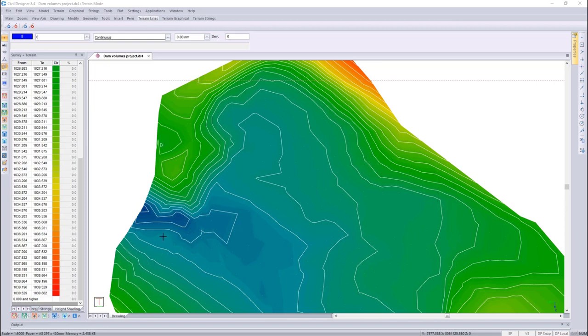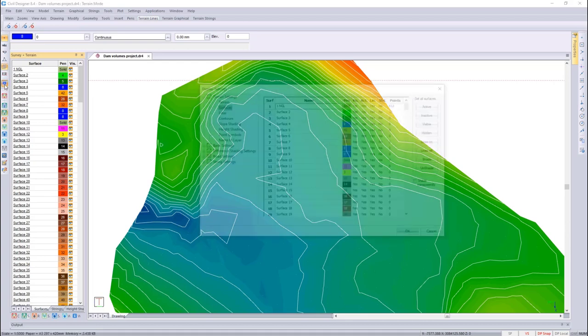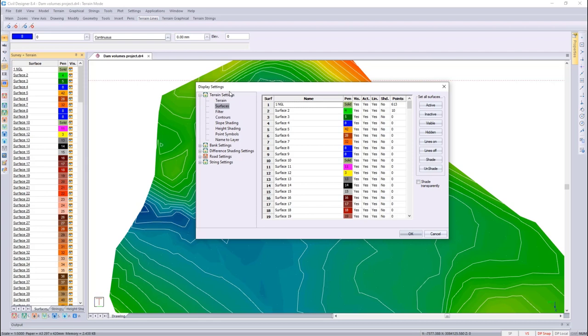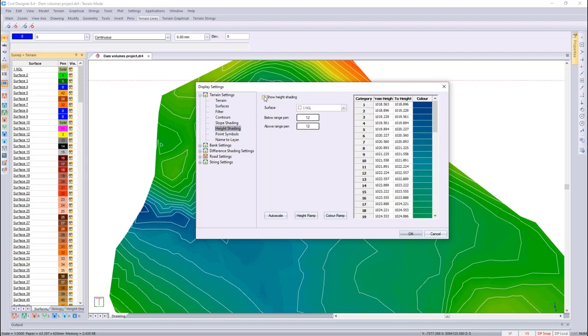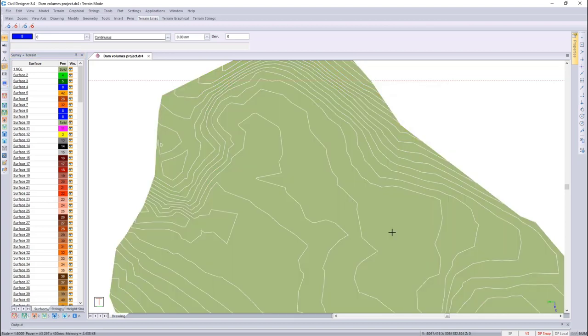insert my DTM points. So just to start off, I'm going to move to the terrain surfaces, switch off the shading. So I'm going to display settings. I'm going to switch off the height shading and then just switch on that surface 1, which I've renamed to my NGL. Just switch on the surface shading. You can also just toggle my contours off.